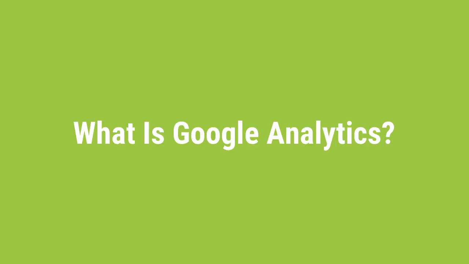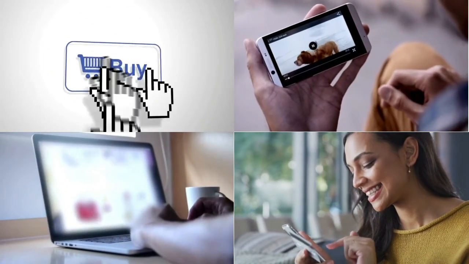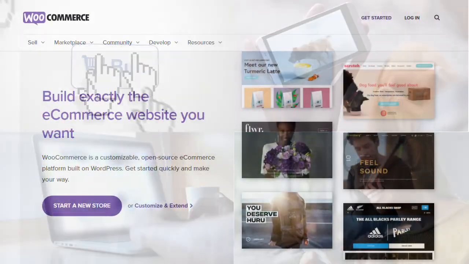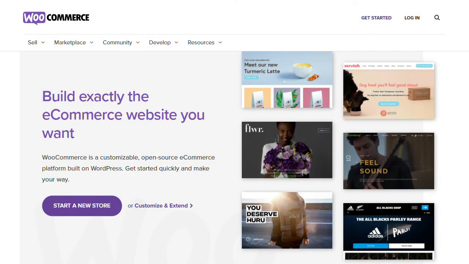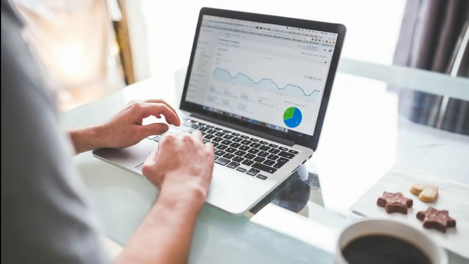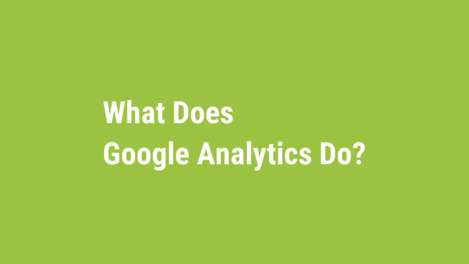In simple words, Google Analytics is a free tracking tool that's offered by Google, and it shows you how visitors are using your site. So for instance, let's say you have an e-commerce store, and you want to know how many users are visiting your site. Now, with the help of Google Analytics, you can see exactly the number of visitors on your store, where they are coming from, which device they're using, and a whole lot more.